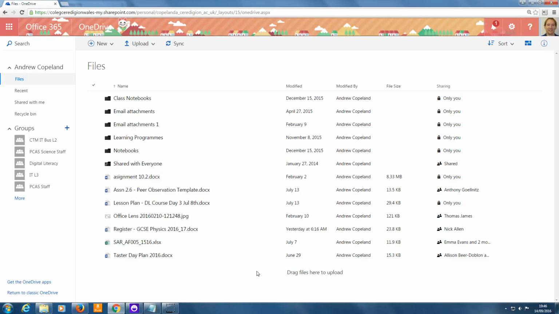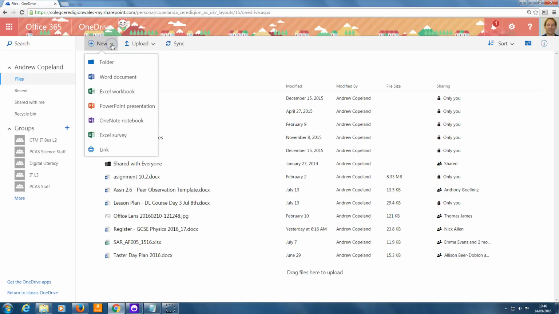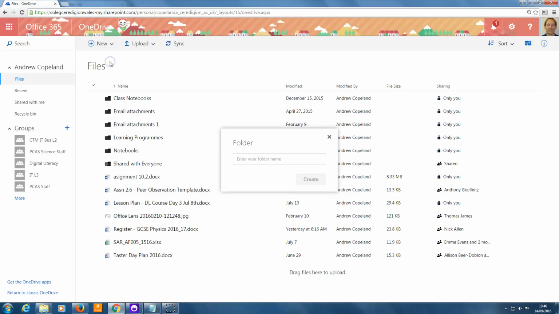So the folders here that I've created in the past are dead easy to create. And this is one of your tasks for today, and it's dead easy. You just go up here, you go New, and click on the down pointing arrow and choose Folder.